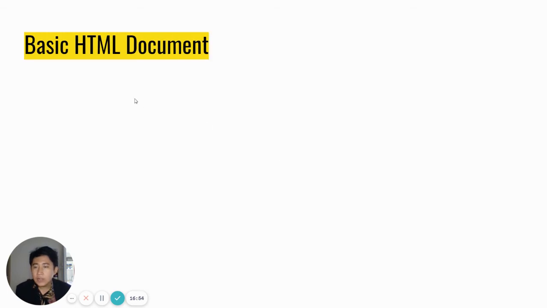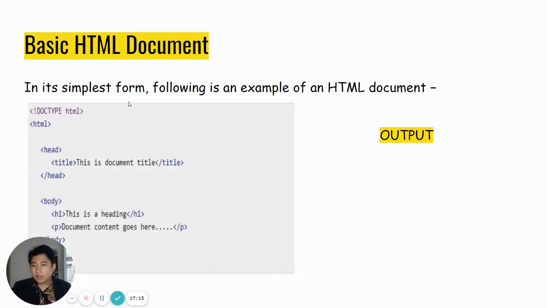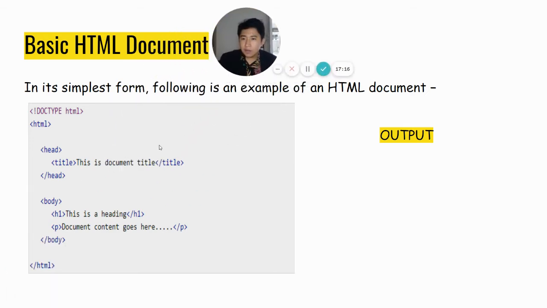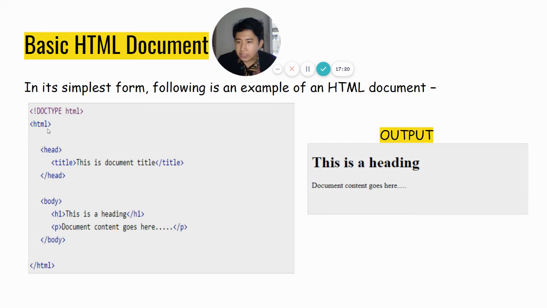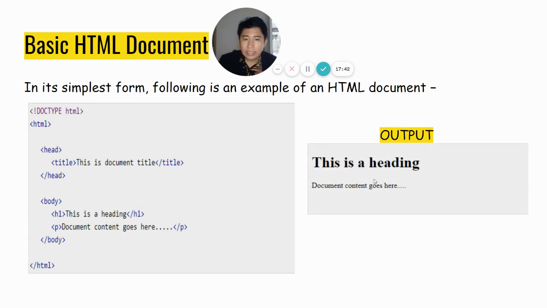Okay, so next, the basic HTML document. In its simplest form, following is an example of an HTML document. So I'm going to show you a very simple example, another example, because earlier we had hello world, right? Okay, so this one is the example of an HTML document. You see this one, we have HTML, we have the head, the body, H1 and P. This is just like the example earlier about hello world. Okay, so this is a finished example of HTML. If we run this in our Google Chrome or any web browser that you have, it will display like this one. This is a heading and document goes here. Okay, you see this?